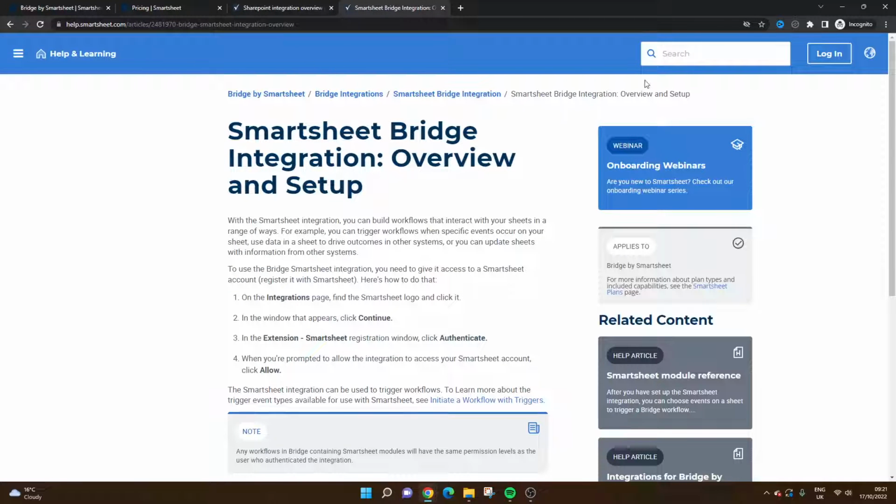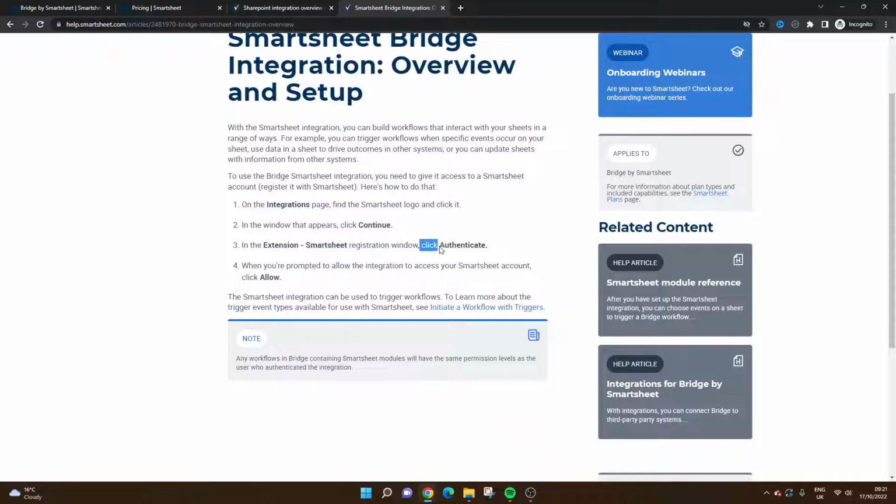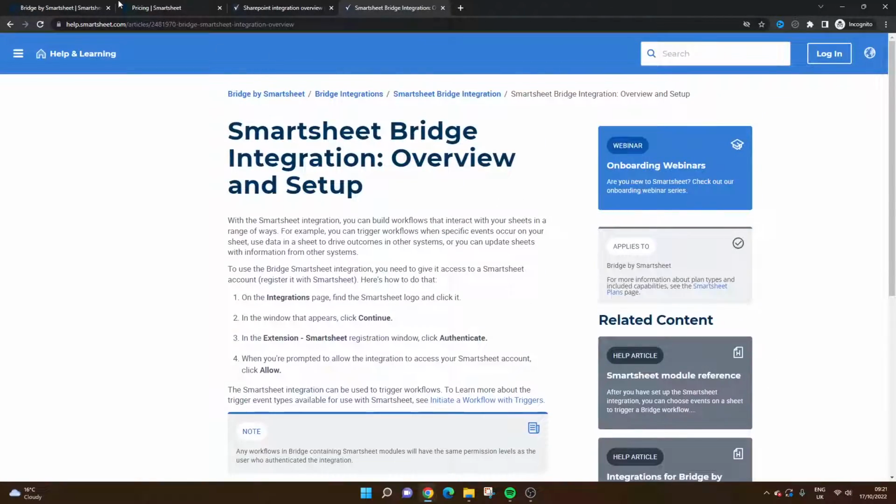Of course, with Smartsheet, there's a lot of documentation that you can check out to help you with that process. So I've got another resource here that might be useful. And as I say, I'll drop this in the description below. But yeah, it's very, very simple. You're just authenticating a connection essentially. So that's what you need to do.